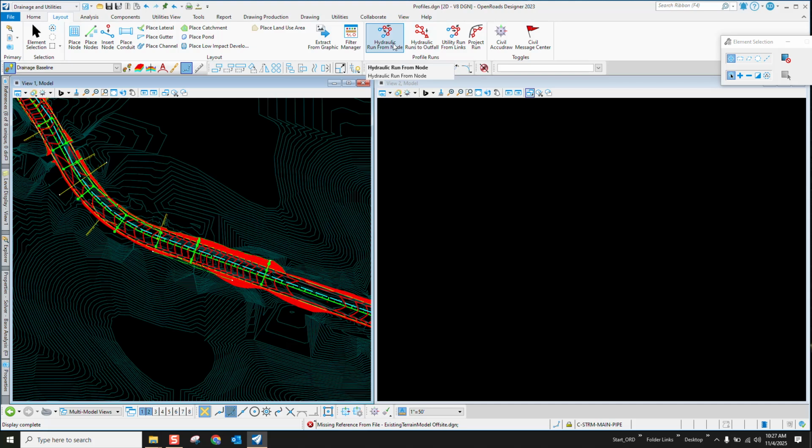I could use hydraulic runs from node, which will run a profile from a node to another node or to its outfall. Utility run, I could create a profile from a series of links. But this is my favorite, hydraulic runs to outfall. You simply select the outfall and it will create profiles for all branches of that network. So I'll select that.